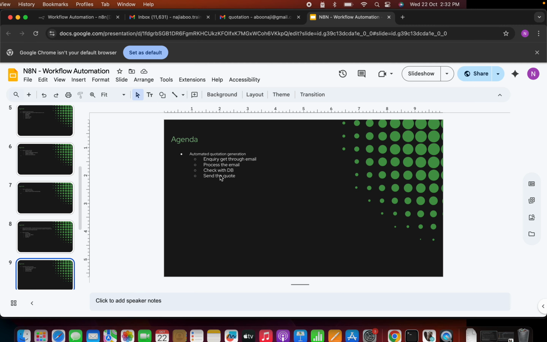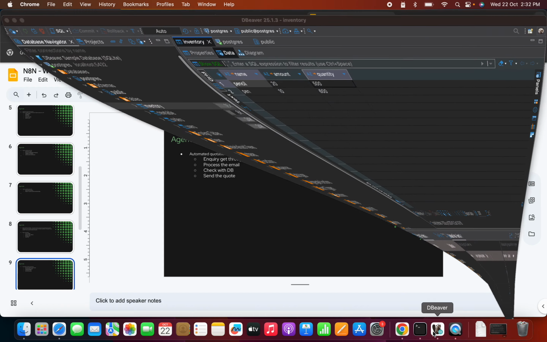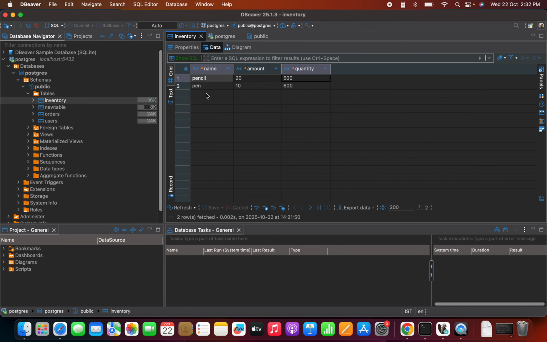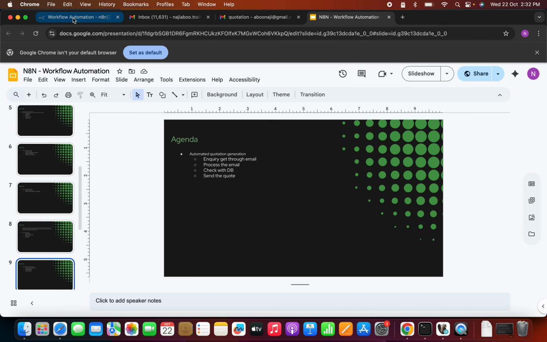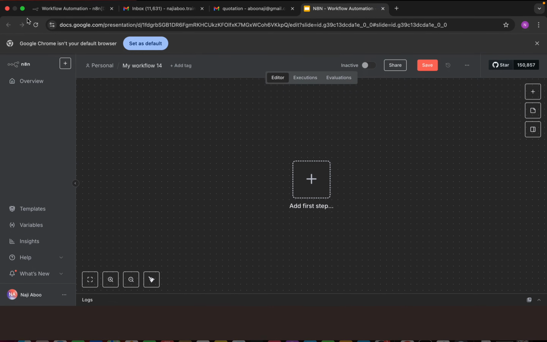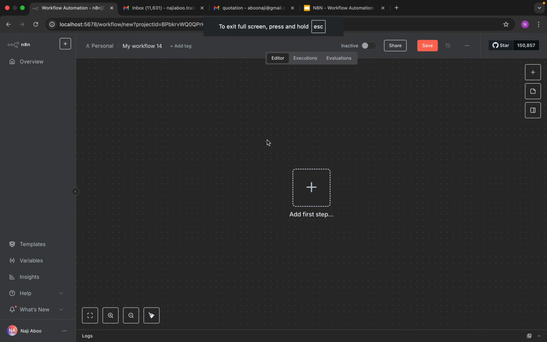For that, I have created a dummy database called inventory, which contains a few details, like the details of a pencil and a pen, where the pencil amount is 20 and the pen amount is 10, and it has quantities: 500 quantities are there in my inventory for the pencil and 600 quantities for the pen. Okay, so this is the database. Now let me go to the workflow. Now we can slowly build the workflow one by one.